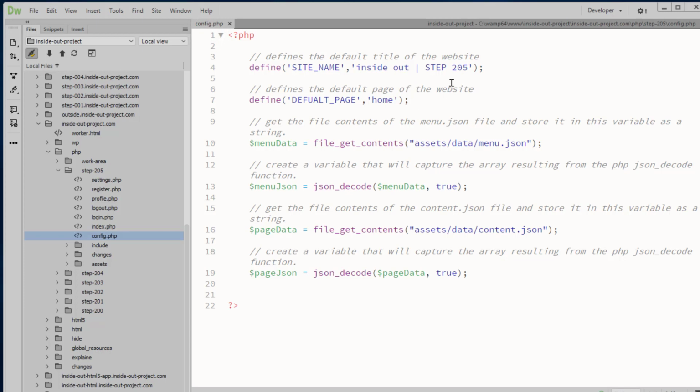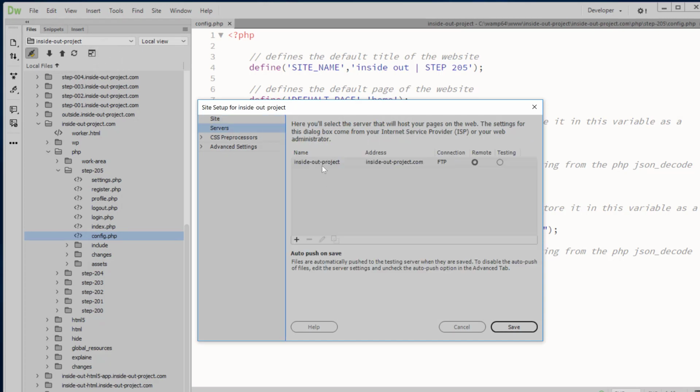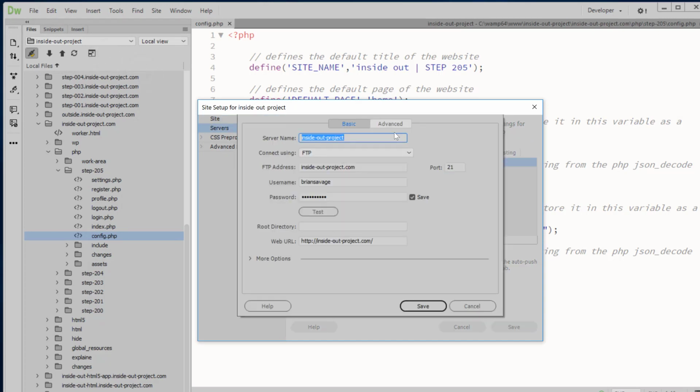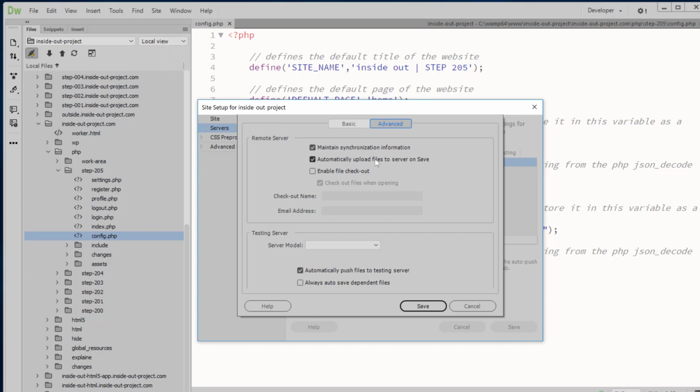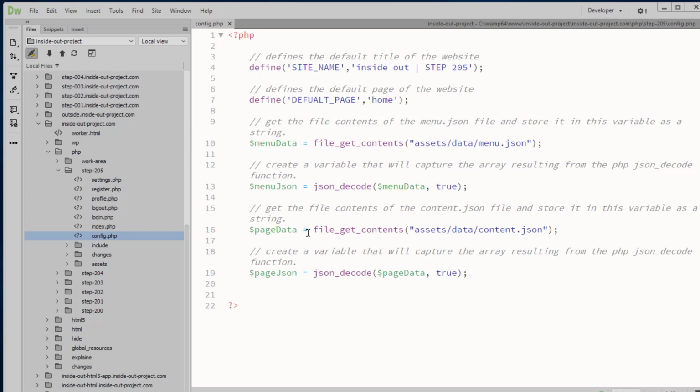Now, when I save, it automatically pushes to the server. I did that through a setting. If you go into your site and you go into server and you double click on your server, under the advanced, you can say automatically upload files when save. It's an efficiency thing. It helps you out as you're making changes. It's nice to be able to just have them push automatically up without doing anything.